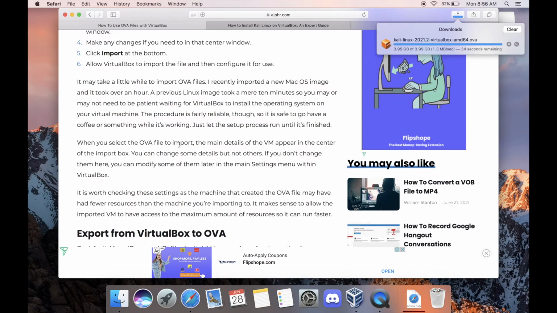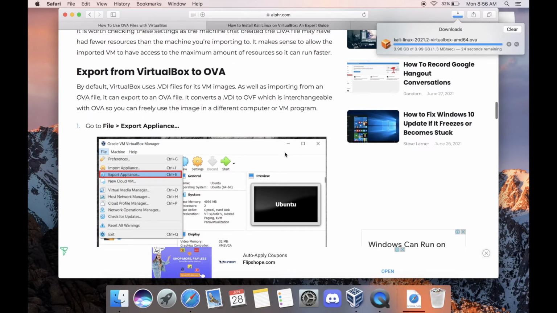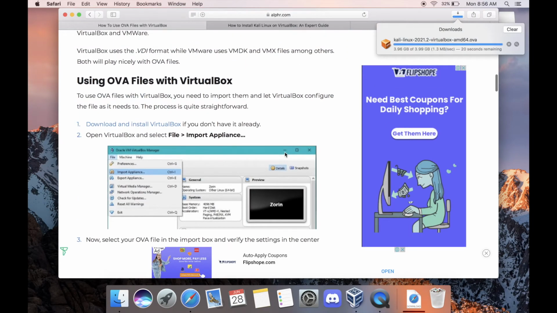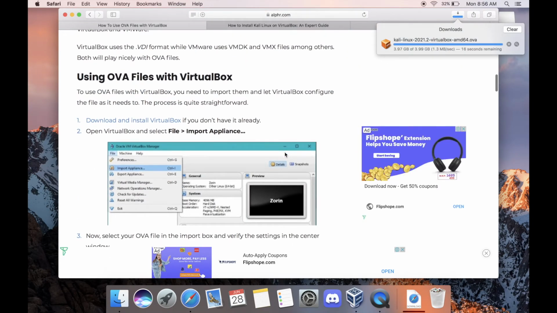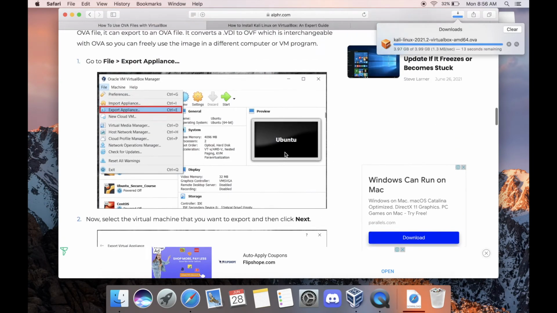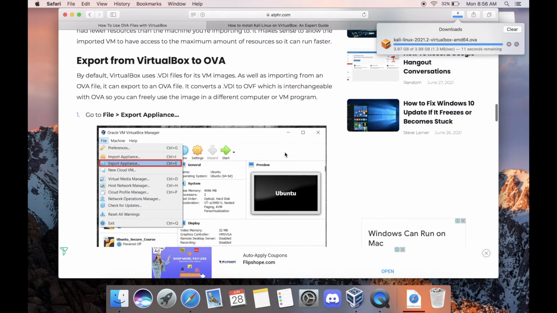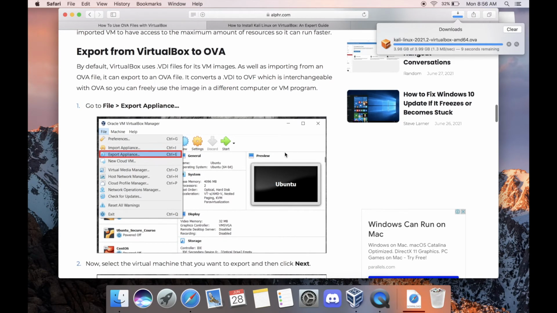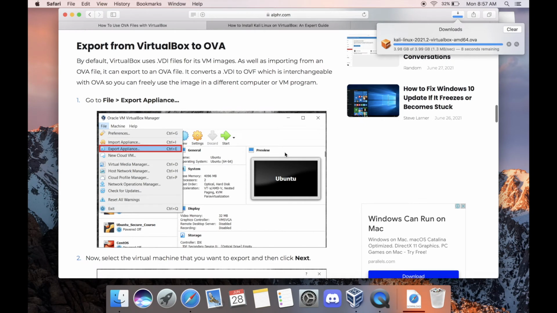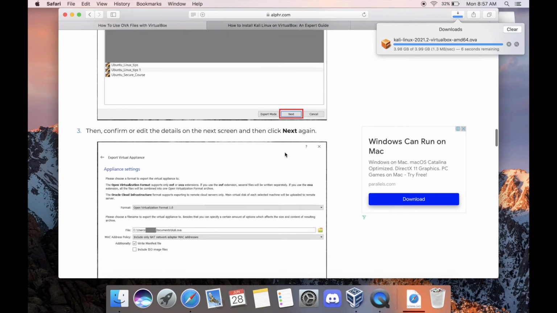Okay. When you select the OVA to import, the main details appear in the center of VirtualBox. Okay, export from VirtualBox. Using OVA files, we need to import, not export. Okay, this is the option for the OVA, so you can freely use the image in a different computer or VM program. Got it.